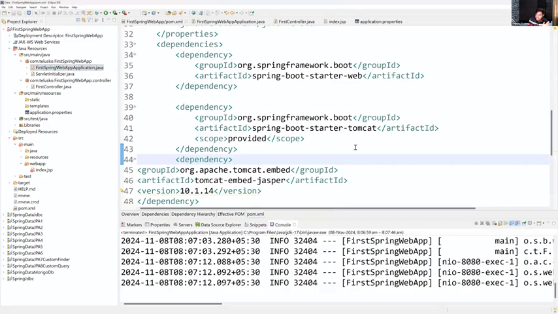Now I have a question to all of you. Which is the default server which is used by Spring Boot? The default server is Apache Tomcat. What is the default port number for Spring Boot web applications? Can we change the port number? The answer is yes, we can change.